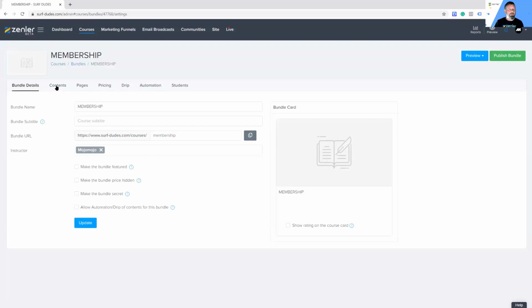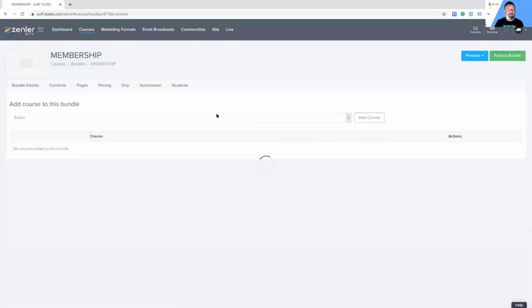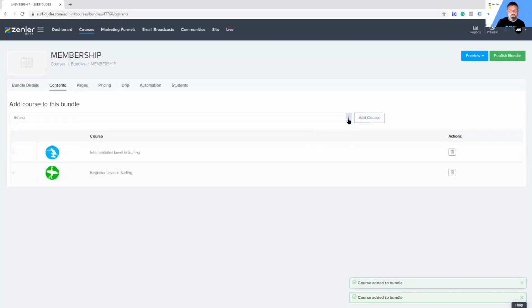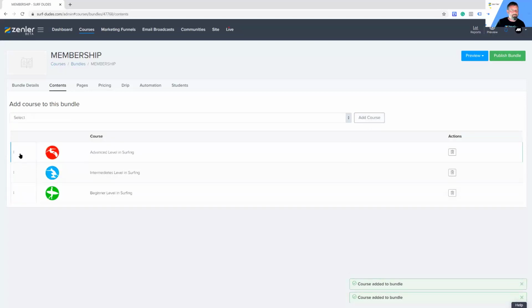We've got all that down there. We go across to content. Now this is where you add the courses to the bundle. Let's go in here and click. I don't want that one. I want the beginner's guide, so I'm going to click add course. I want to go to the intermediate guide, add course, and I want to go to the advanced and add course there. All right. Notice you can drag them around and that should be done there.